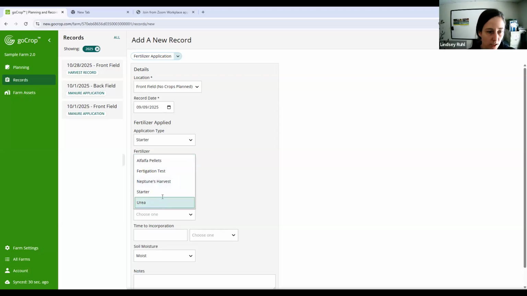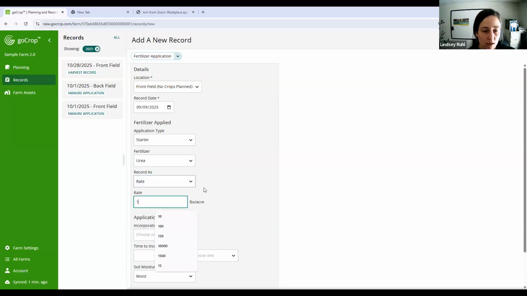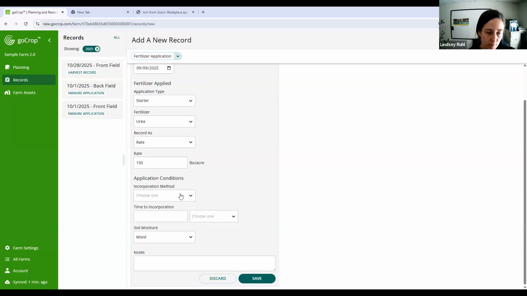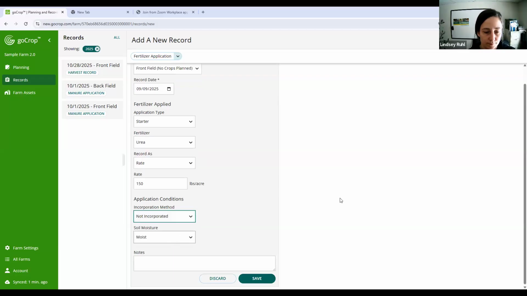I want to apply urea. And then again, just like in your manure application record, you have the ability to record as rate, total loads, with the same options. I'm going to choose rate again at 150 pounds per acre, and again, incorporation method as well. Then you choose in the soil moisture and click save.